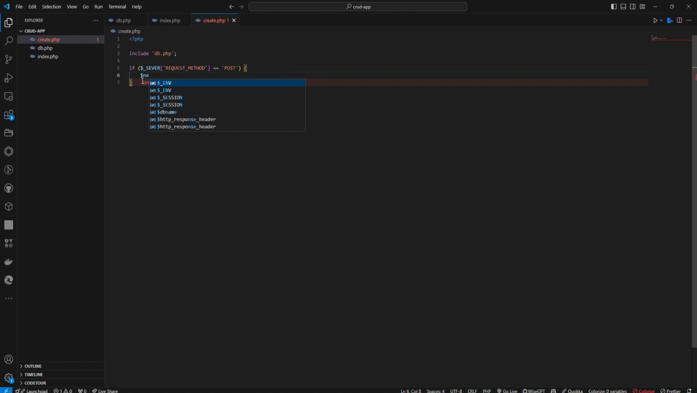So let's create $name equals to $_POST. I'll just do tab. So you can see $_POST, mine is suggesting for me. So just type this out. We have also phone. Okay, now let's write our connection.